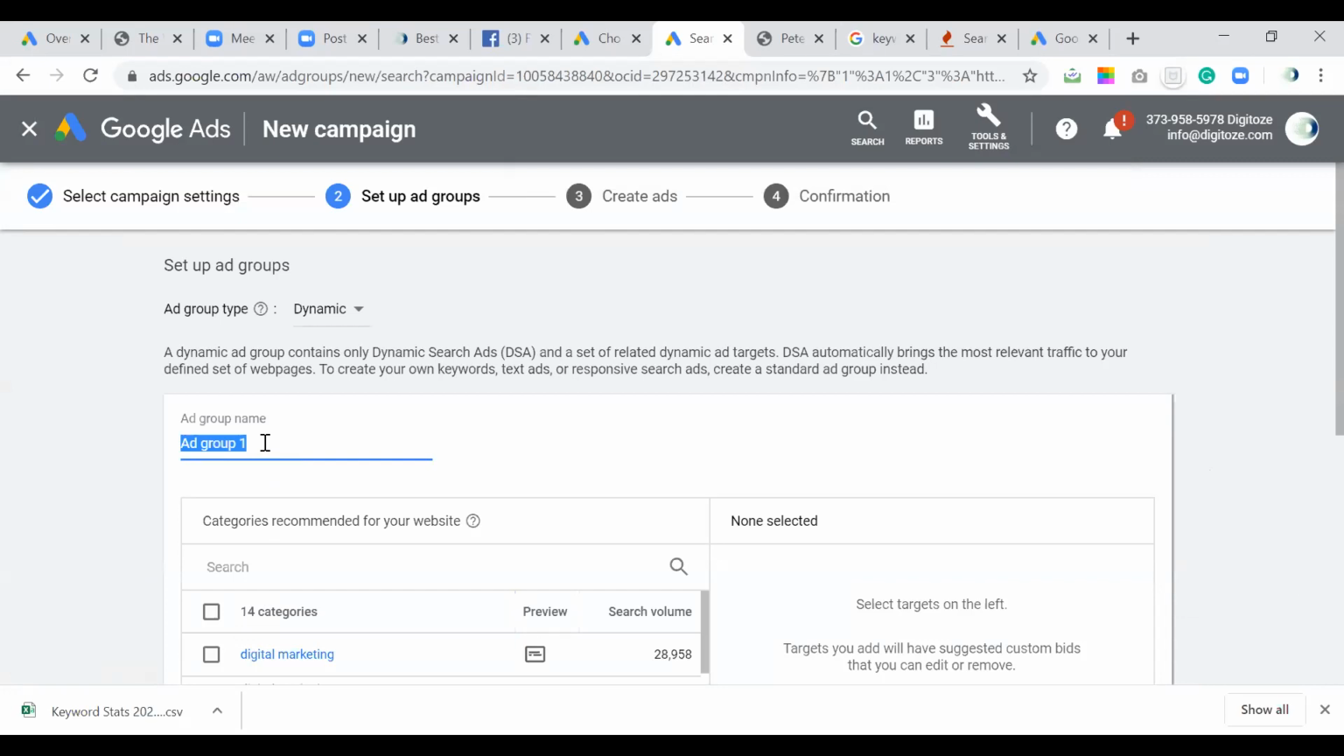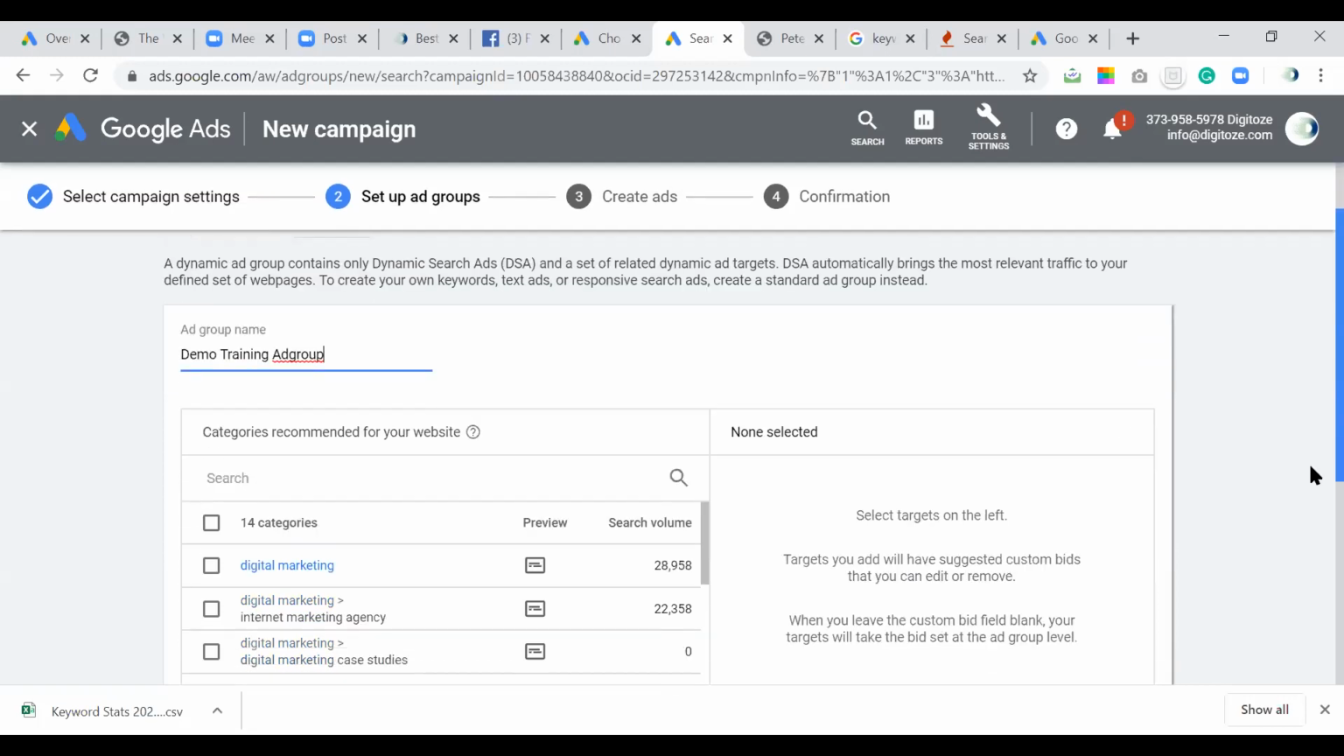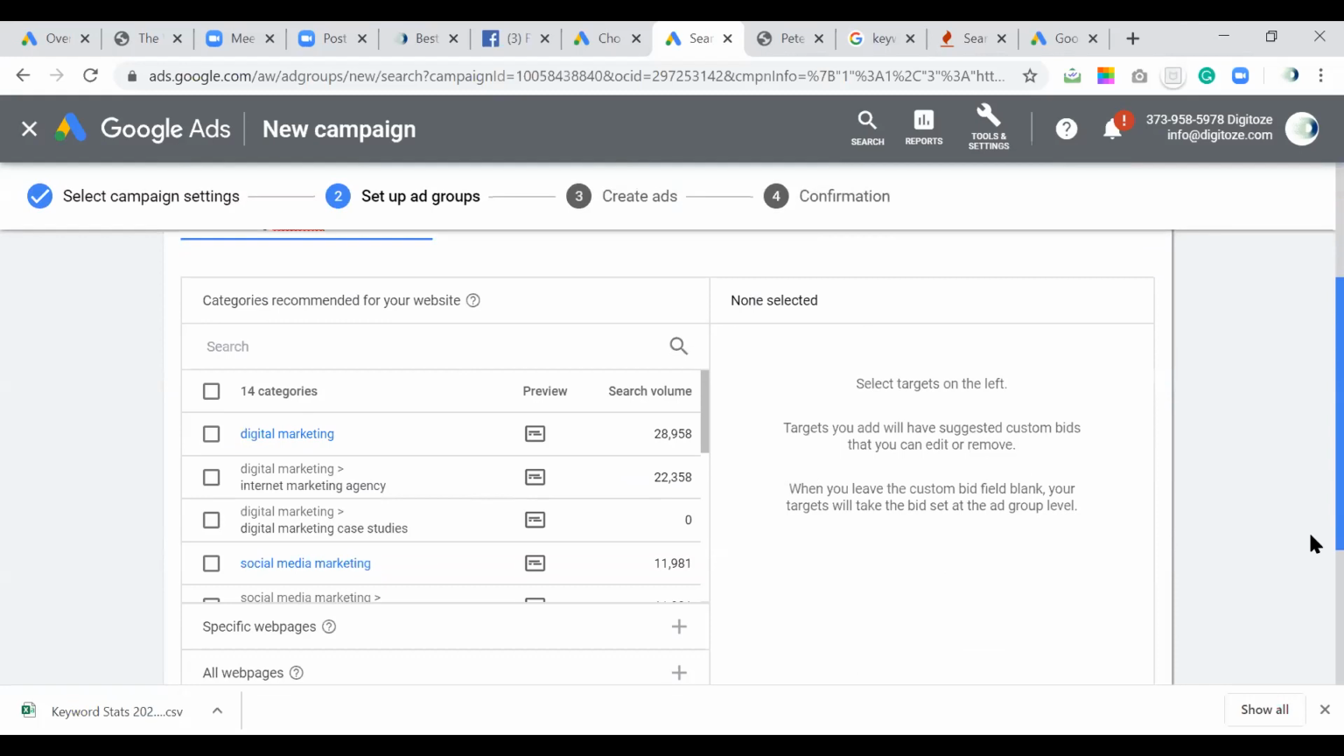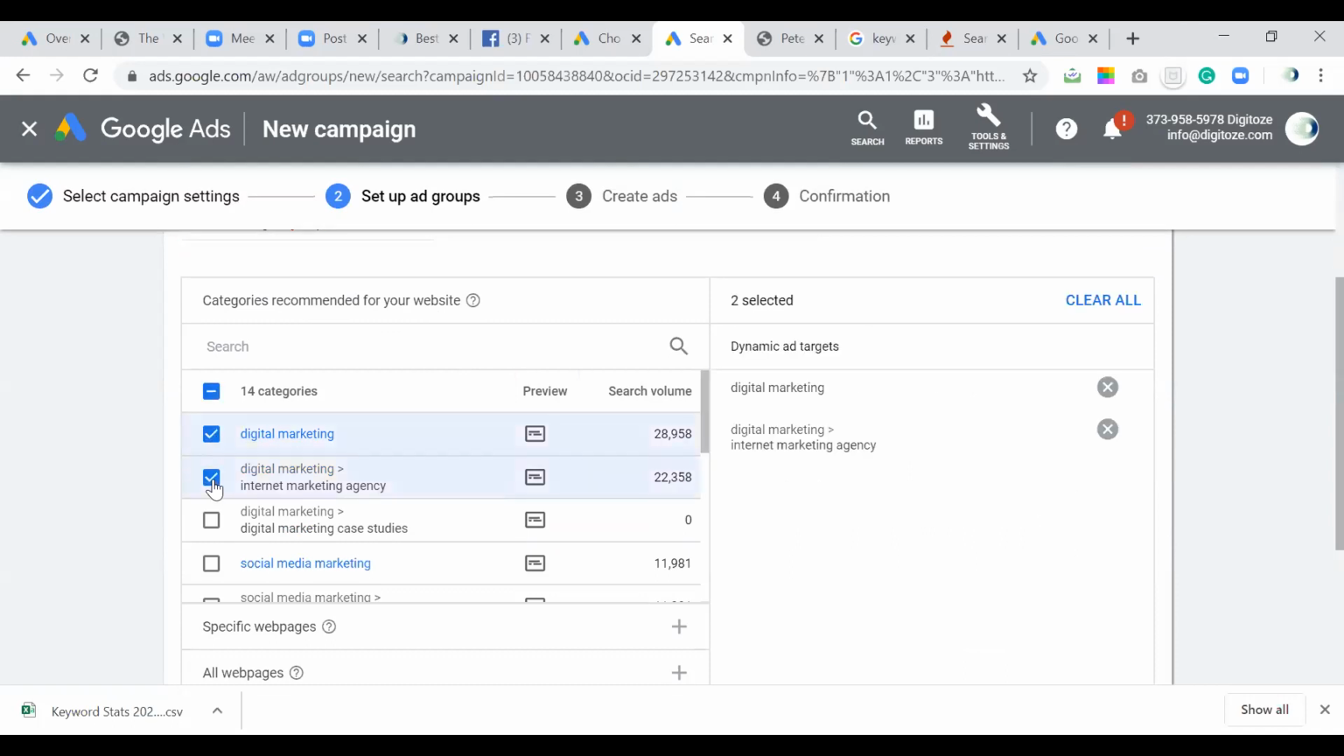Ad group, instead of that I am just saying demo training ad group. So these are the categories recommended for your website. Based on the content that Google is going through, Google has selected a few of these categories. So what I can do, I can select these things.